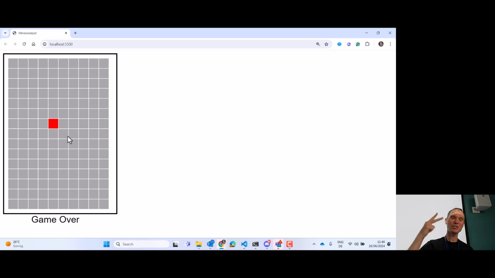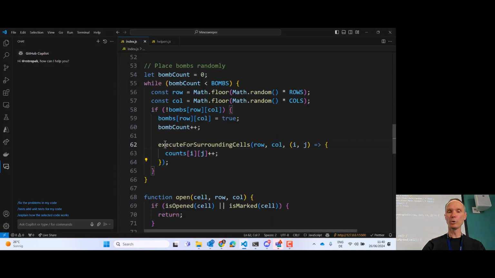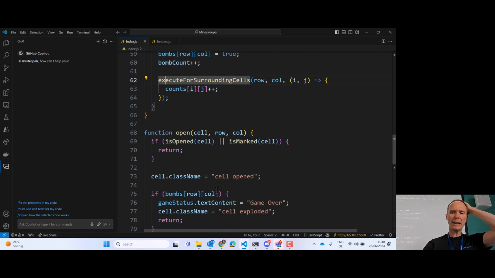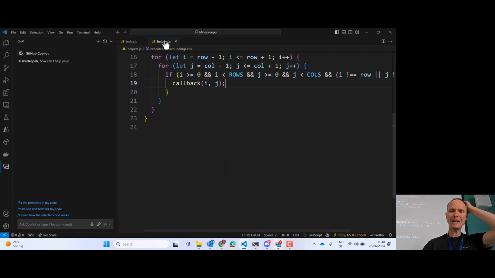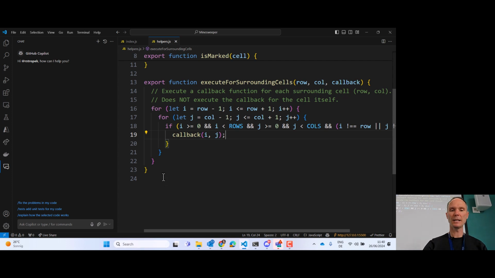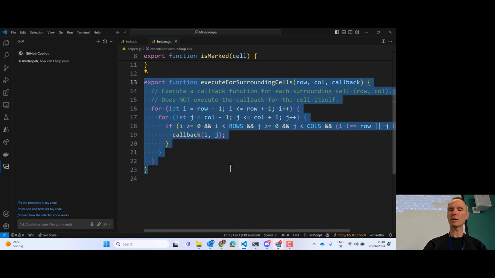And I managed to click on one of them. Isn't that great? So, yeah, the code works. But imagine that you would like to create a little bit of unit tests, for instance. So let's take a look at that one. Execute for surrounding cells looks good.